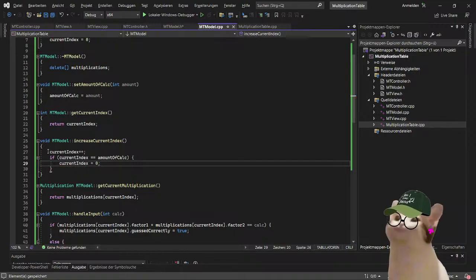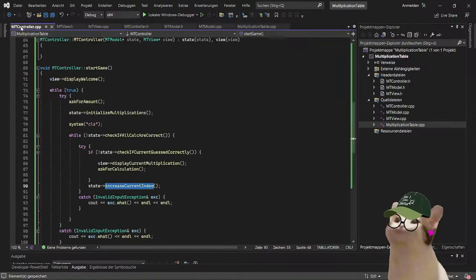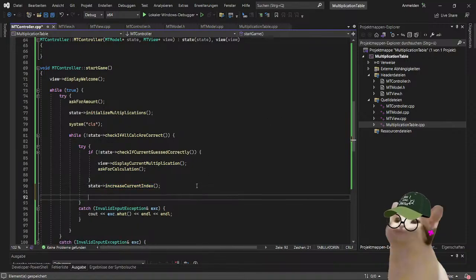Is that correct? So basically, I want to check if the current index equals the amount of characters. It basically means the index is out of bounds. Let me visualize this. Let's say I have three calculations and I stop. So my last index would be 2, and I would ask for calculations.